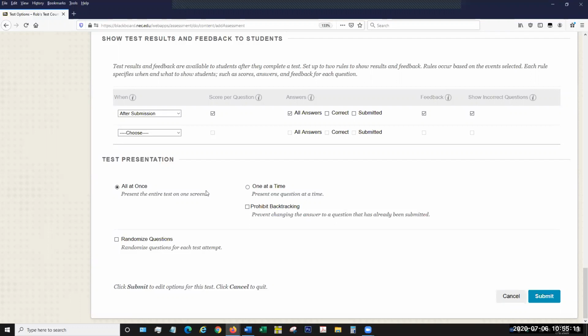Yes. Great point. And then the test presentation area, this is where we set whether they take the test all at once, or if they're presented the questions one at a time. So all at once shows all the questions on one screen. If there's a lot of questions, obviously they'll have to scroll and answer each one. But there's only one screen. When they reach the bottom, they can hit submit and submit their answers.